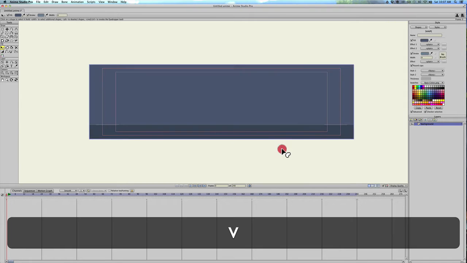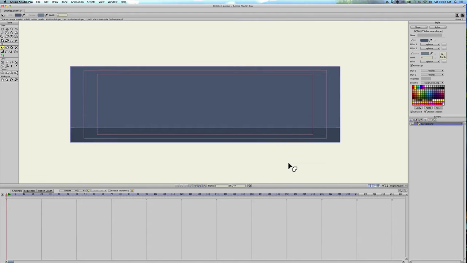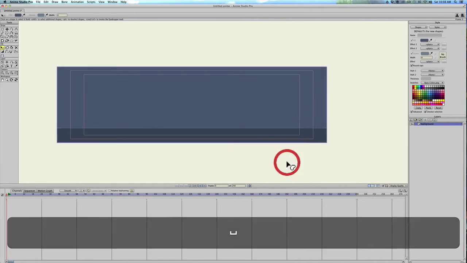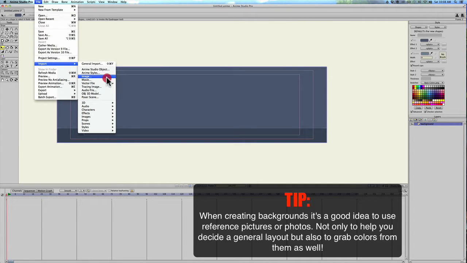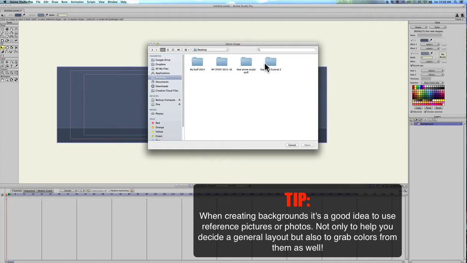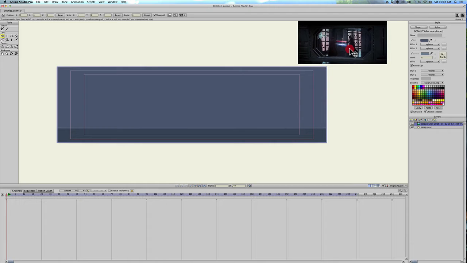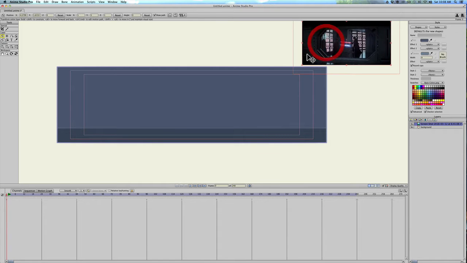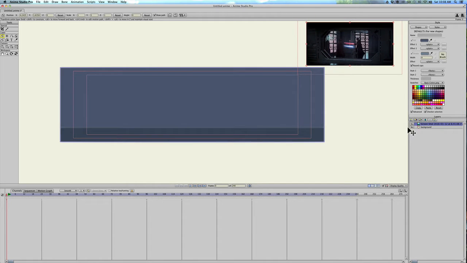And so for the Star Wars background that I created for the last tutorial, I used a couple of reference pictures. So I'm going to go ahead and go to Import Image. And let's go to Star Wars Tutorial 2. And I'm just going to grab one of these pictures and just put it in here just as a reference so I can kind of see the style of what I'm trying to create. So I'm just going to put this up here off the canvas.